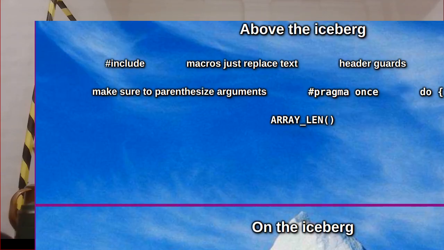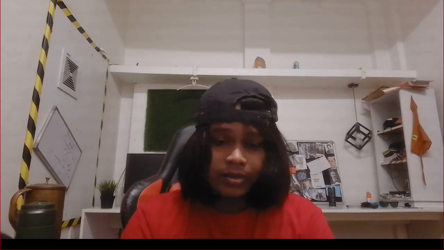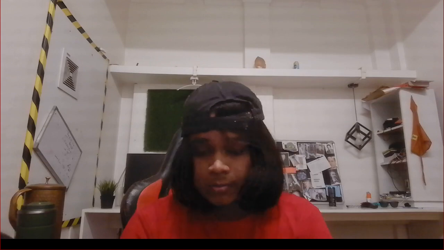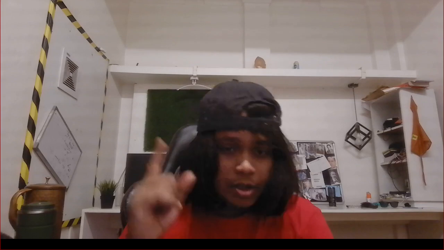C preprocessor Iceberg. For the sake of fun, for the sake of madness, there are some preprocessing tricks that will basically enable you to support features of higher level languages like C++ or Rust in C. Now there's a whole bunch of things in the C preprocessing Iceberg, and I'm only going to be covering the recursion part, or the recursive macros of C preprocessing. So let's begin.